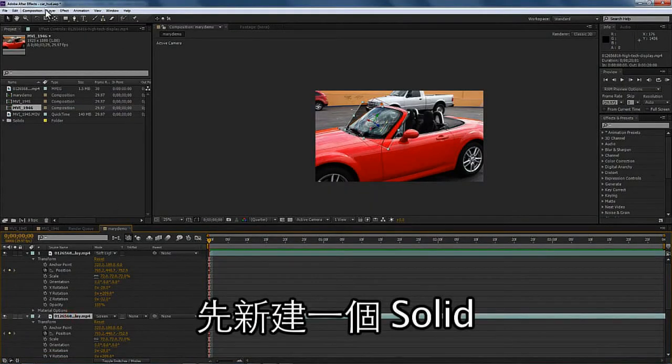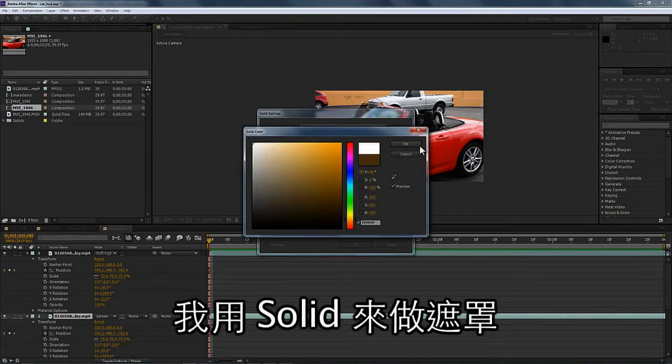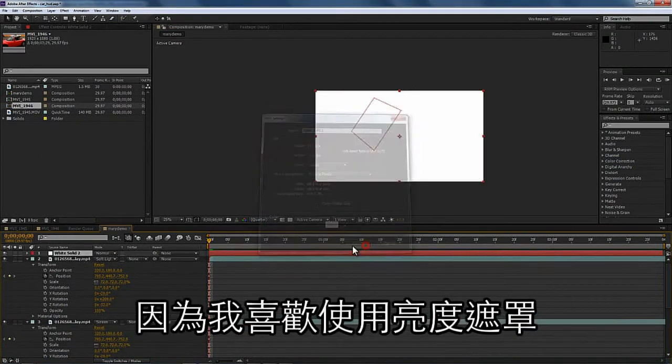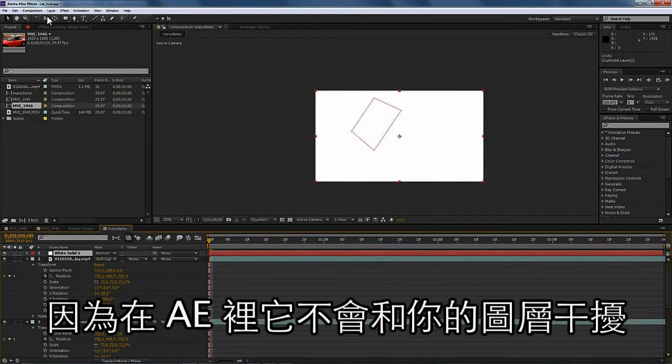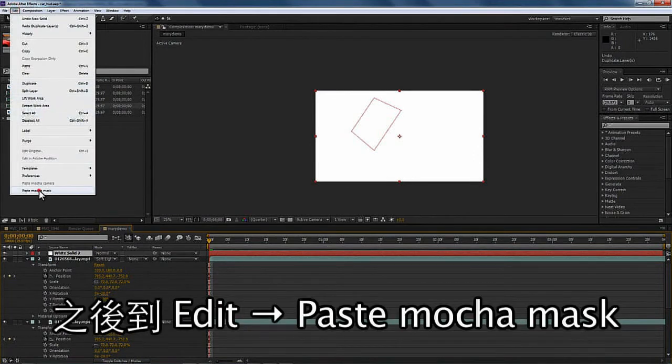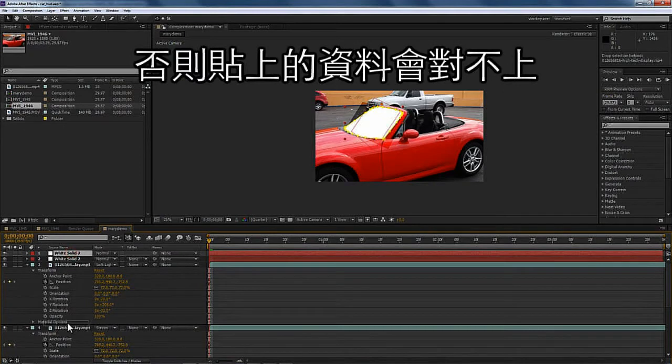and we hop over to After Effects. We make sure that we make a new solid. Now I use solids to mask things out because I like using LumaMats, as they never interfere with your layers in After Effects. We go to Edit, Paste Mocha Mask, but we make sure that we paste it on the first frame or our data will not be correct.